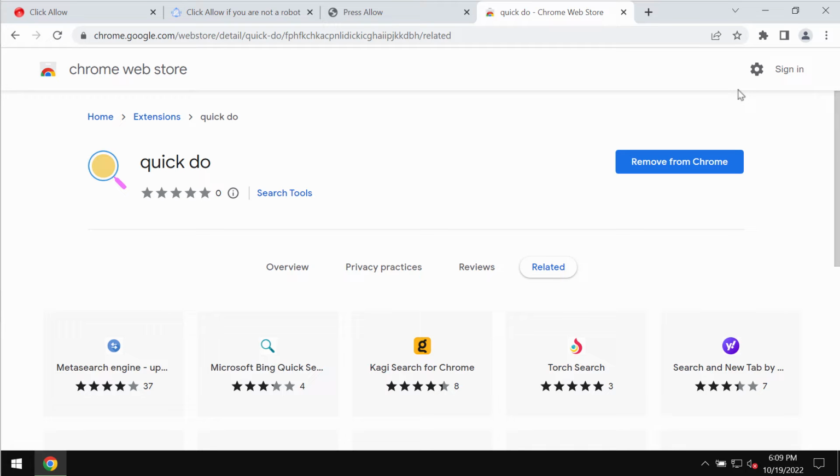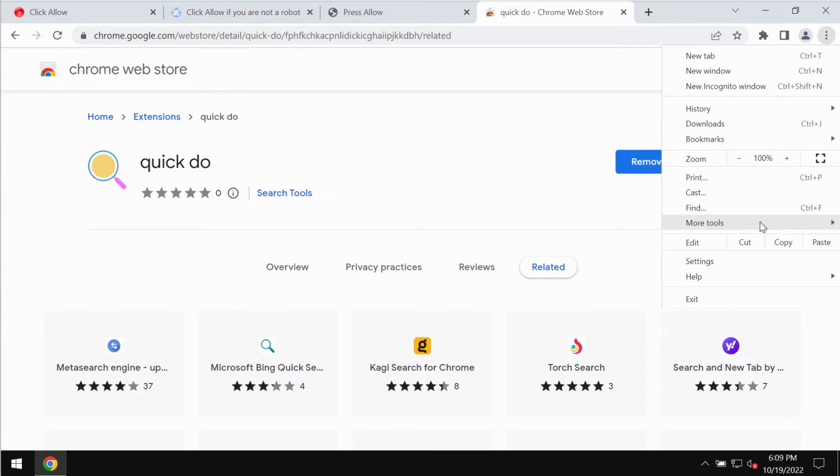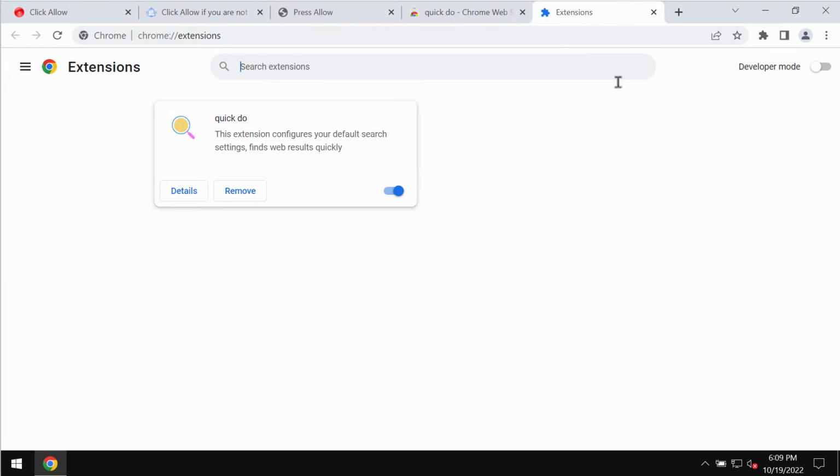This extension Quick Do is often spread through integration with many free applications, so we recommend that you get rid of it as soon as possible by accessing the menu More Tools, Extensions. So disable and remove this extension.